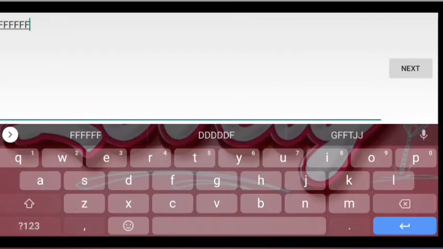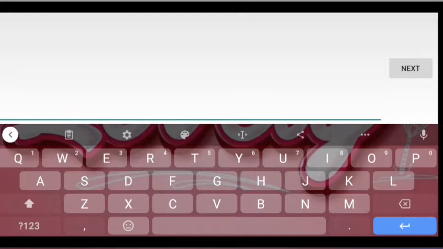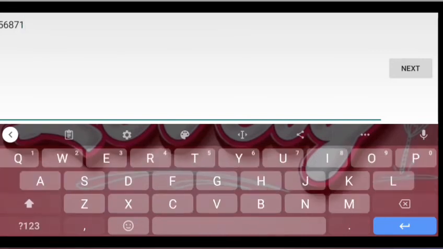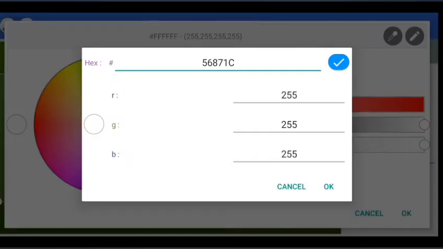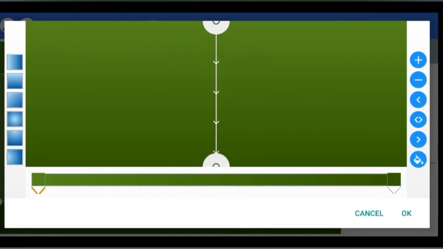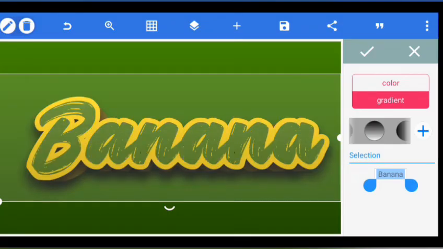I will type it in. The color code for the light part, which is the one on top, is 56871C. Now always remember that when typing color codes, alphabets are capital letters throughout. And here is our color code. This is okay. Now we'll place it on the text.